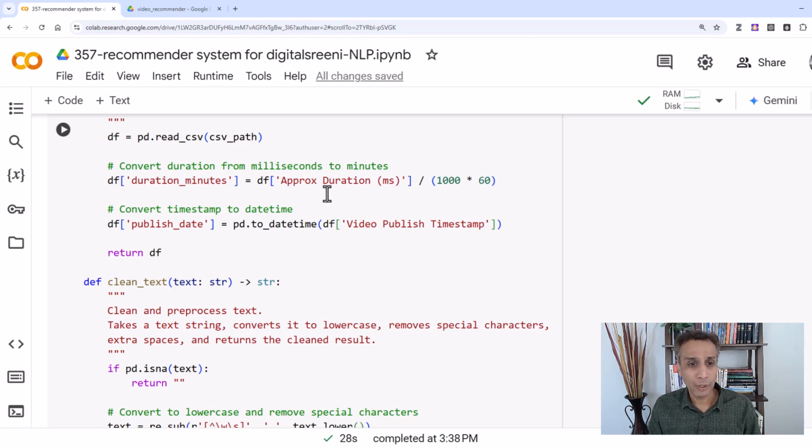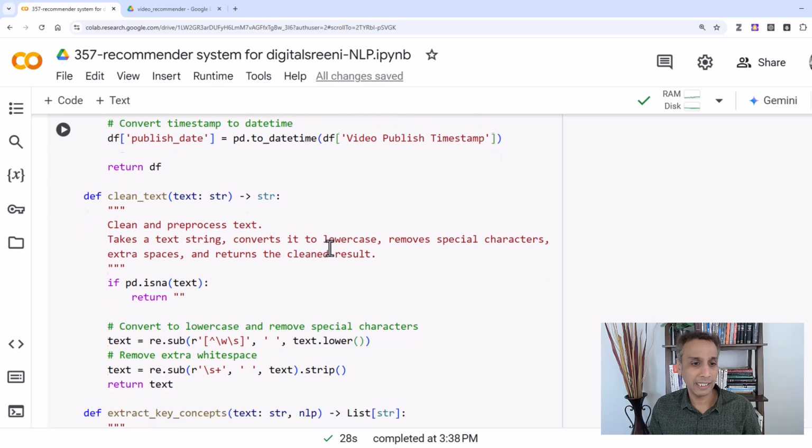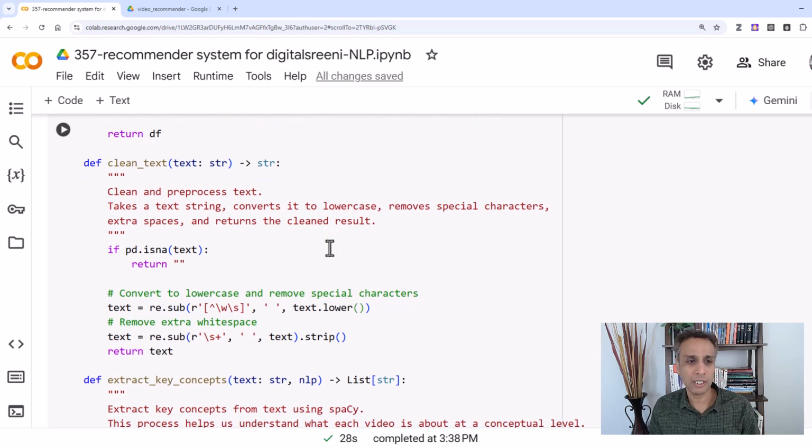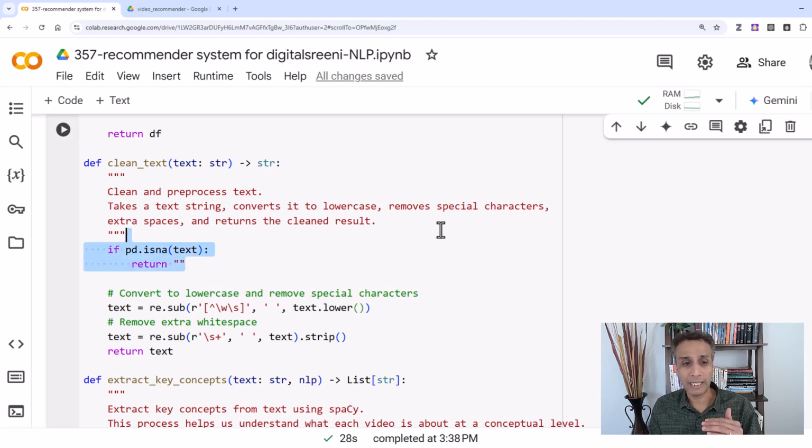Okay, and once we load this, there is a lot of text, and sometimes text can have some weird characters. We need to kind of clean it up. The best way to clean this up is basically convert everything into lowercase and remove all the special characters, extra spaces, and return the cleaned result. And this cleaned result is what we will be using to extract nouns.